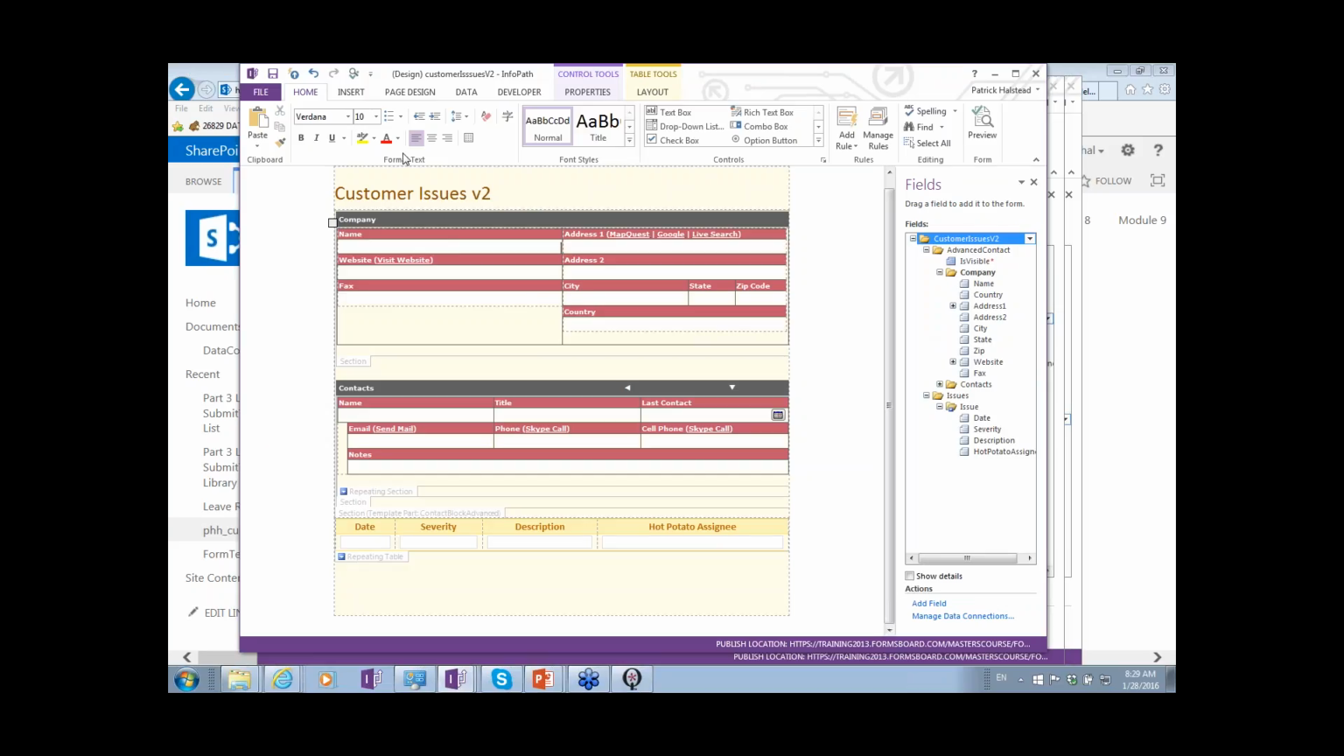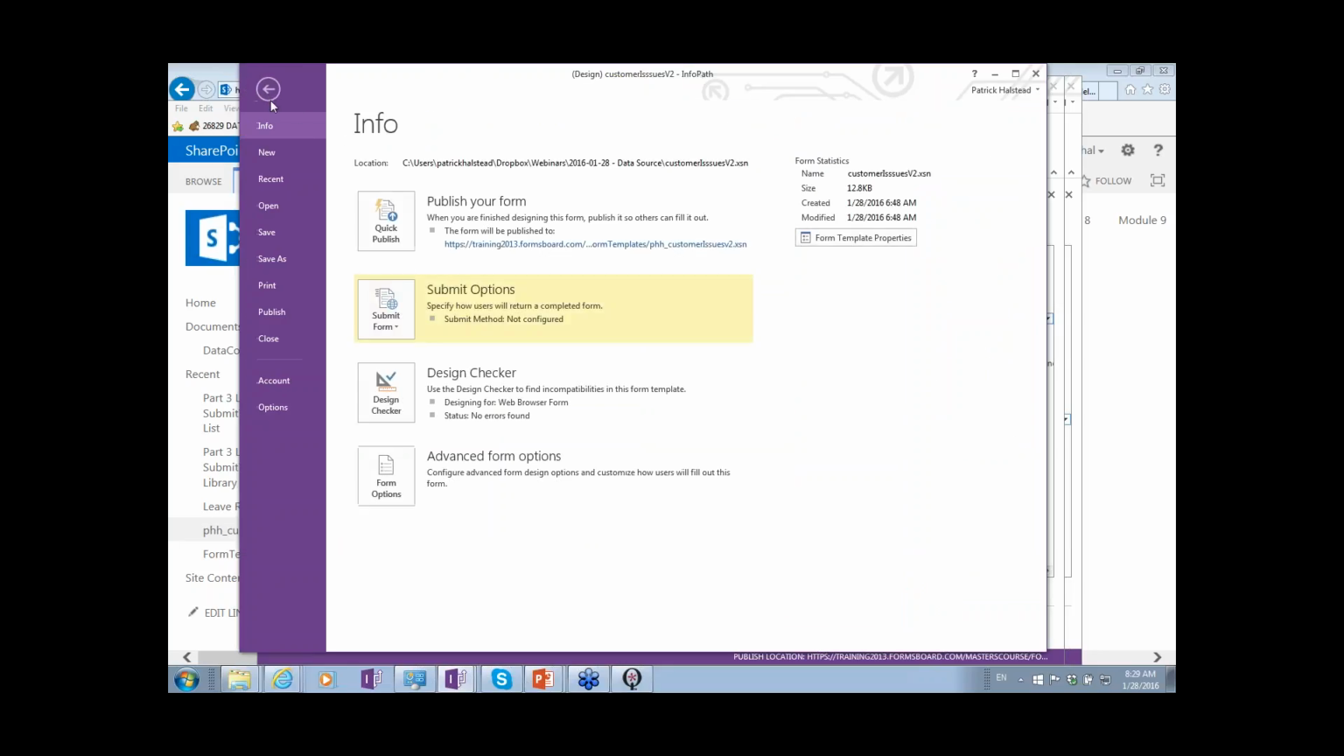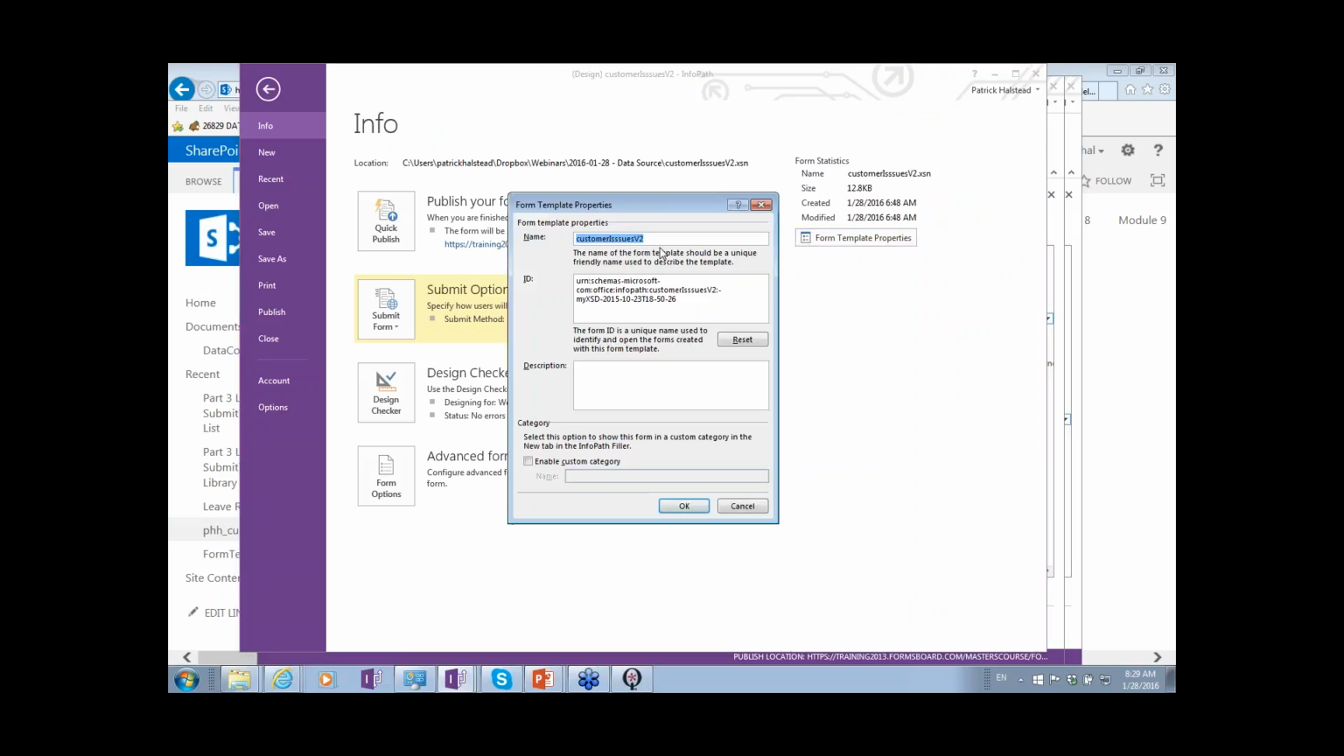Now, there are a couple of things you want to be careful about. First of all, when you're creating that v2, make sure that you change the name to v2 before you publish as a content type, because if you leave it as v1 and you publish as a content type, those old forms will try to open up with the new content type because it's the same name. So you have to make sure the name is different.